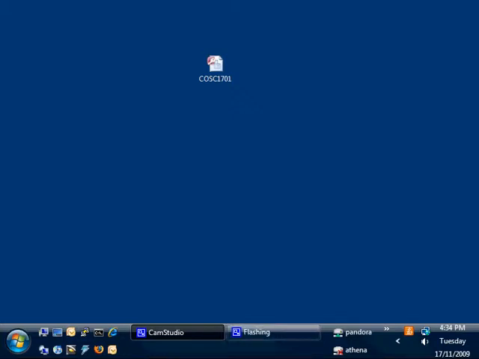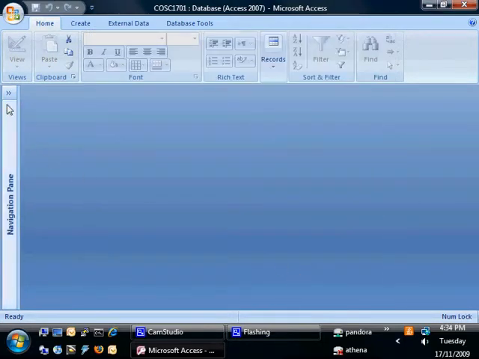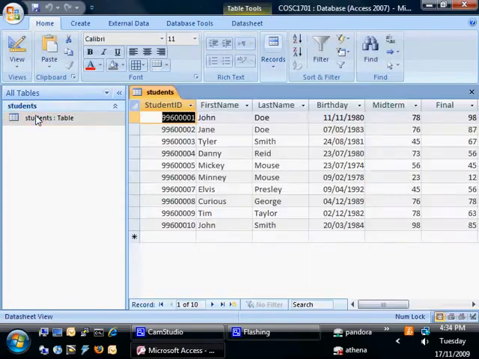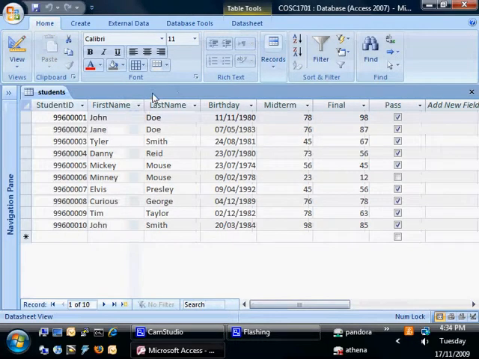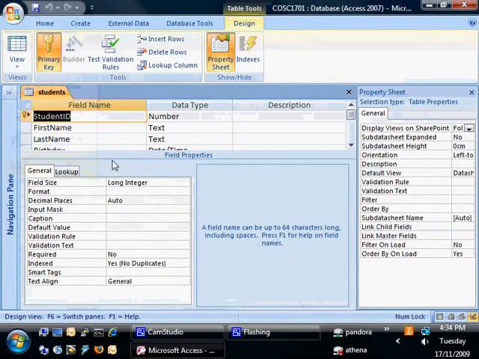In this demonstration, we'll go a little bit more into depth with the different properties you can assign to fields within a table. So let's open up the database that we've been working on, and we'll ignore the security warning. And we'll open up the navigation pane and open up the students table, and we'll shrink that to give us some more space. And now if we go to the design view for this table, because right now we're not interested in modifying the data in the table, we want to change the design of the table.